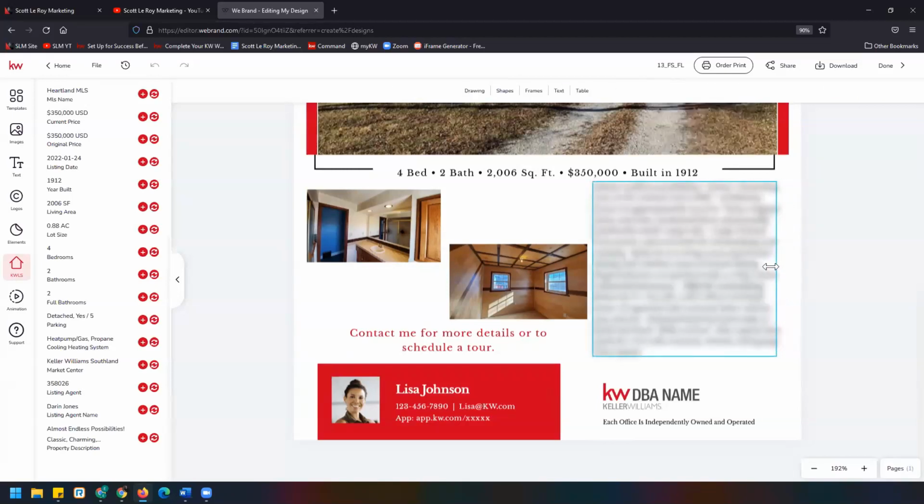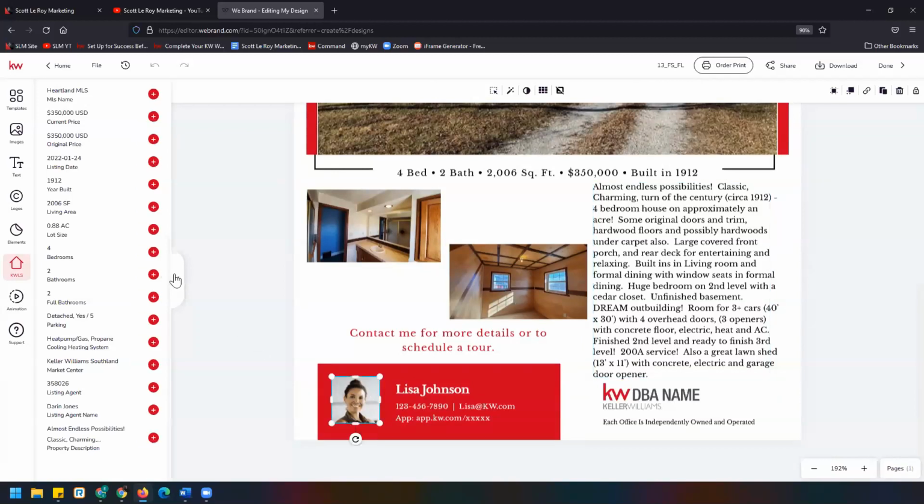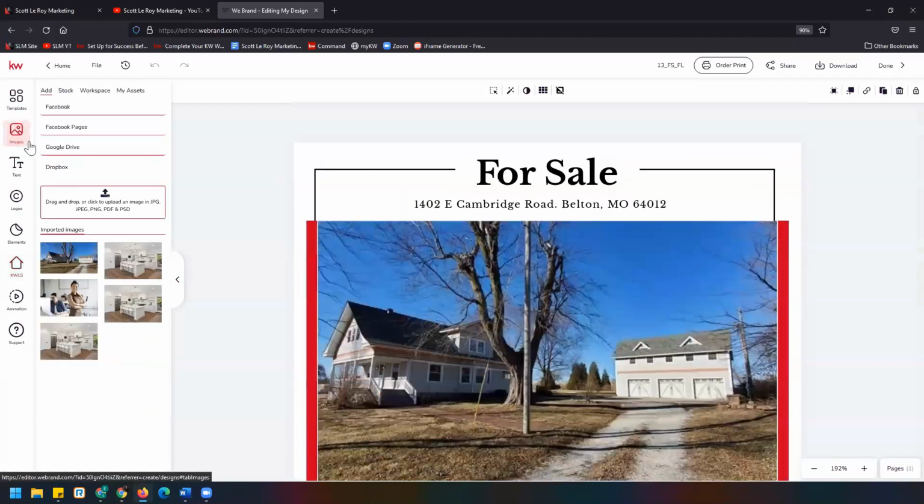Do want to make this a little smaller because it's going to yell at me later for being outside the bleed area. Next is going to be our headshot at the very bottom left. Again, I'm going to click to select, come over to our panel on the left and choose images.